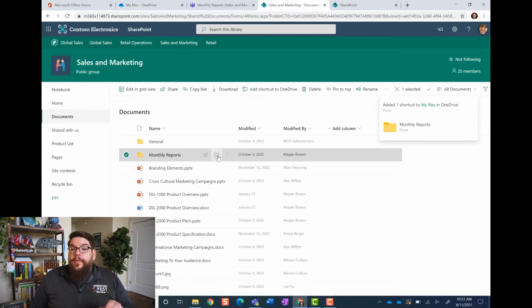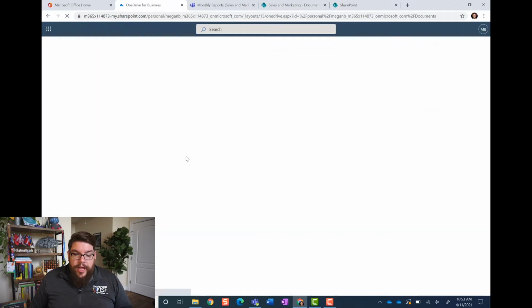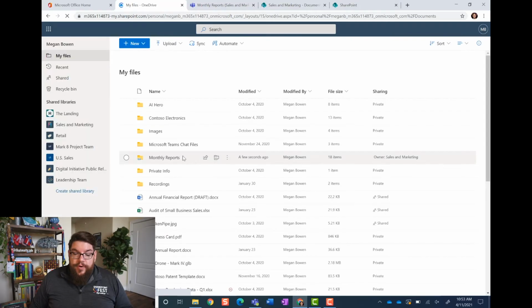Note that if you are already syncing a team or a SharePoint list, a SharePoint document library or folder, you cannot do this as well and get the sync benefit. It will actually cause a conflict within OneDrive where it says, hold on, we already have these files, so we can't do that. So if I go to OneDrive and I refresh, I should have that folder from that SharePoint site, and it's called Monthly Reports. You can tell because it has a little link icon on top of the folder.